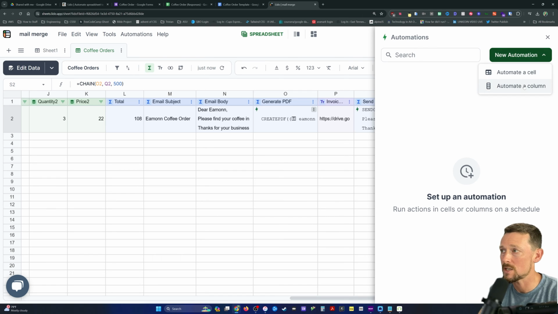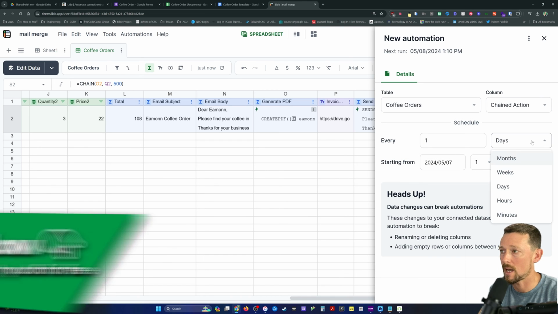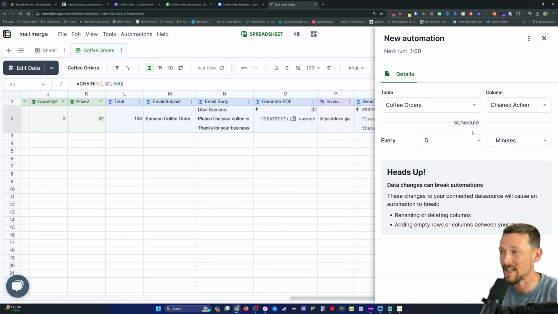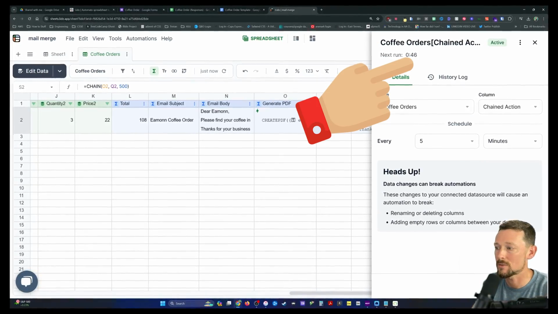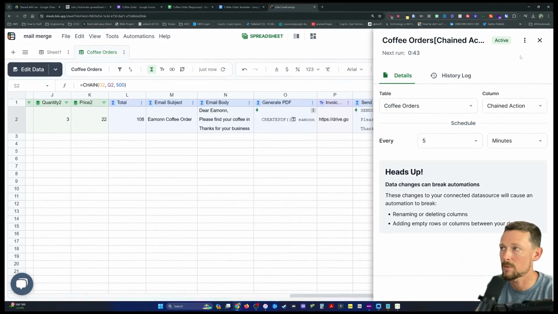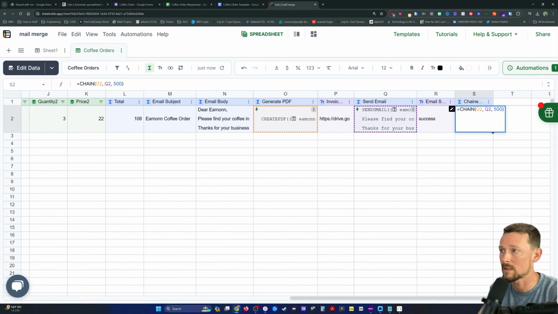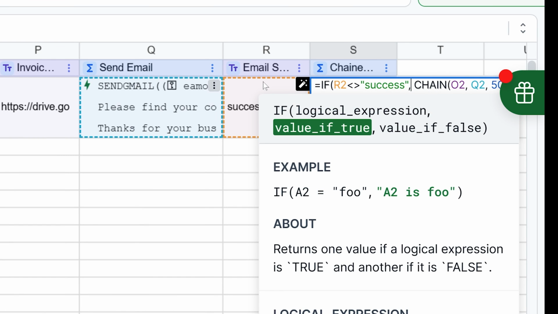So we're going to go new automation, automate a column. It's going to be in this coffee orders table, and it's going to be chained action as the column. Now, I have a pro plan, which lets me do this up to every 5 minutes, but you can have an automation running every day for free on Lido, so they're pretty generous with that. We're going to set up a 5-minute automation, and you're going to see it actually just rounds to the next minute, so it's set up to run in 44 seconds. Let's see if that's enough time for us to go add an if statement. So we're going to say if this is not equal to success, then run this.